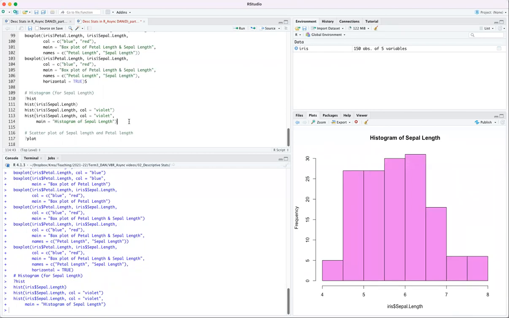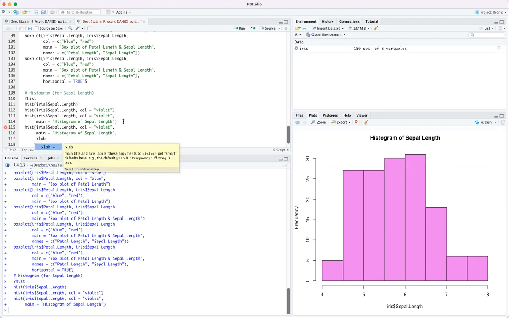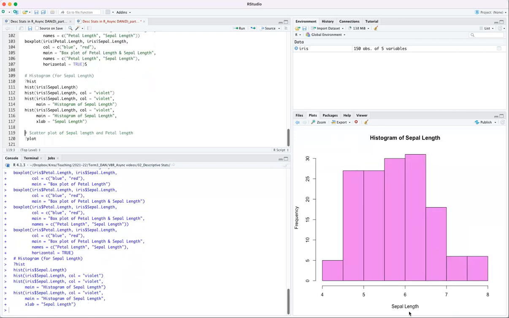Now let me edit the x-axis name because it looks a little unprofessional to say iris $this. Everybody will know that you've done it in R. So let me edit this. I'm going to put a comma. The argument to change the label of the x-axis is just xlab, x label shortened to xlab. I'm just going to call it sepal length. Okay, close this. Now, right. So it's giving me a pretty neat x-axis label.